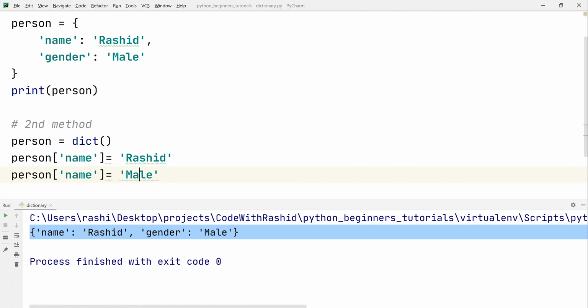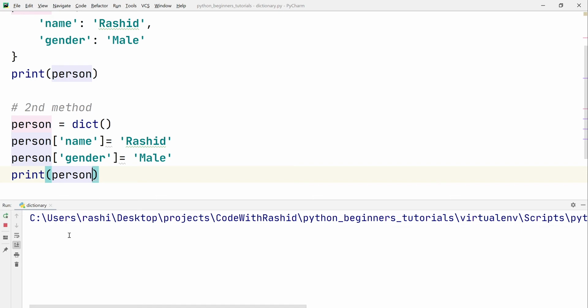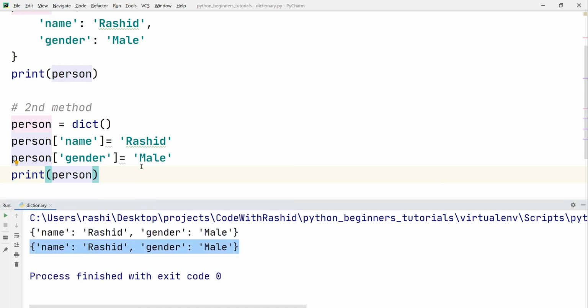In a similar way we can have the second key value, that is gender and male. So now if we print this result we shall see that we have got a similar output in the console. So this is how we define dictionaries in Python.